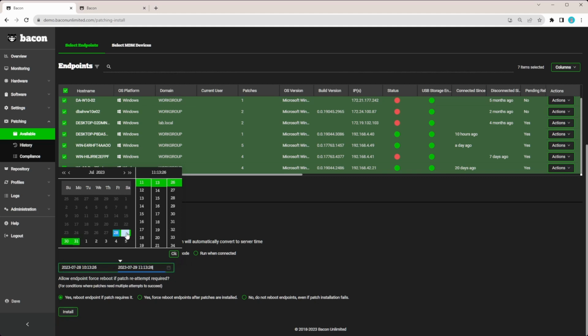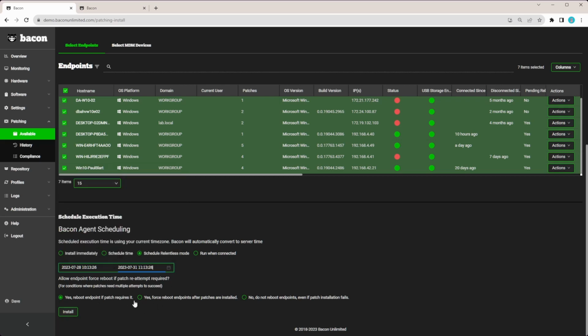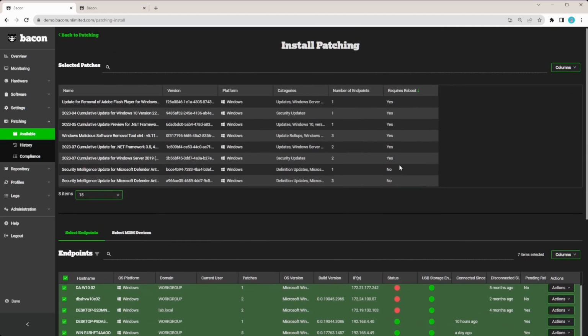And then Bacon will patch and reboot in this window until either it runs out of patches or, like I said, you exceed that time frame. The reboot options are right below, so here we can reboot if a patch requires it. And remember, some of our patches did. In fact, most of them did. So it'll try to install these patches, then reboot, and then keep trying to install.